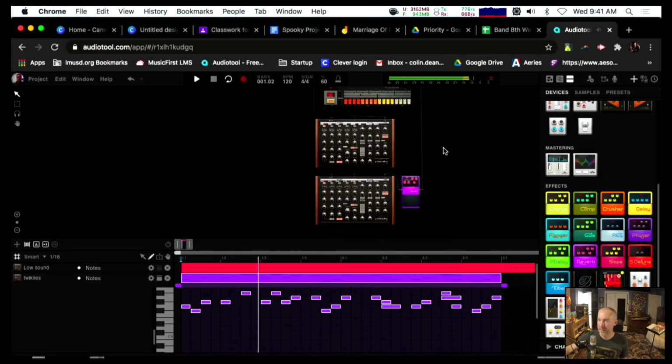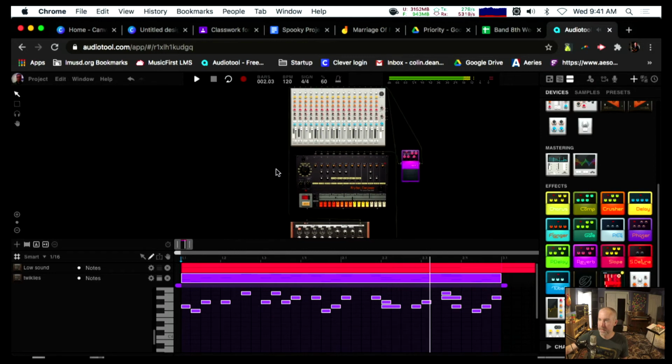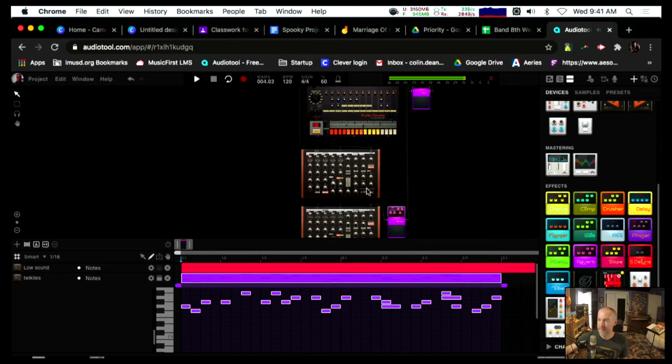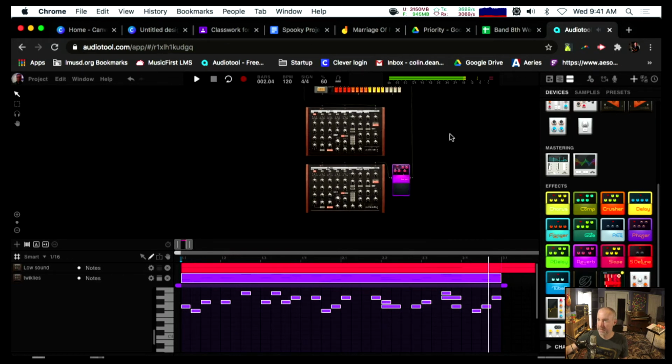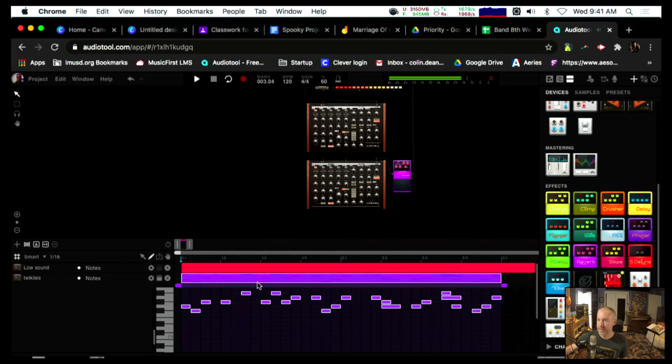Alright, now let's review what we did here. I created a drum machine, added a reverb. I made a synthesizer and created a nice low sound. That's this red one right here. And I created a second synthesizer with a bunch of twinklies and added a reverb onto that.